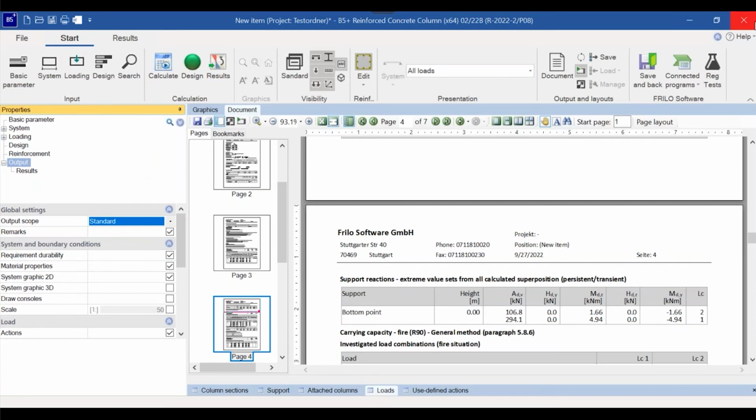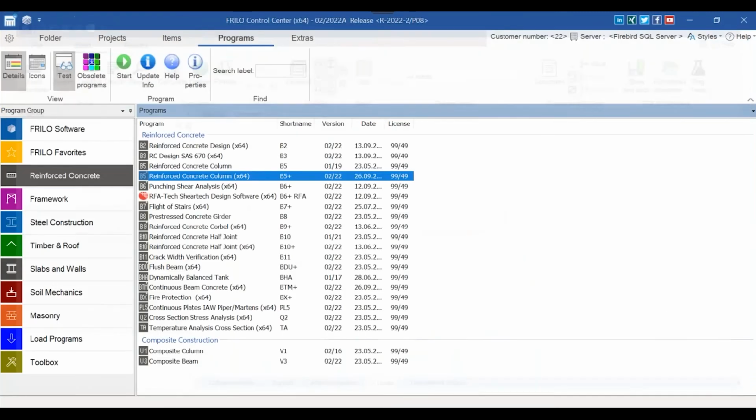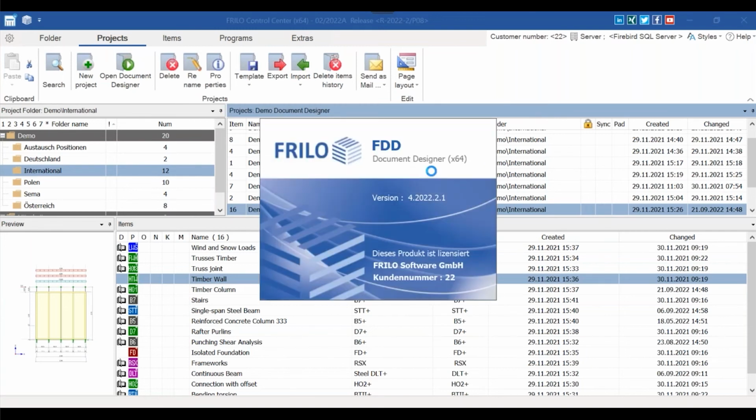Now I will jump back to our project management view and show you the document designer. So to get to the document designer, which is assigned to the concrete project, so the document is always assigned to the project, we have to double click on the project title. So I double click on it and FRILO document designer is opening.